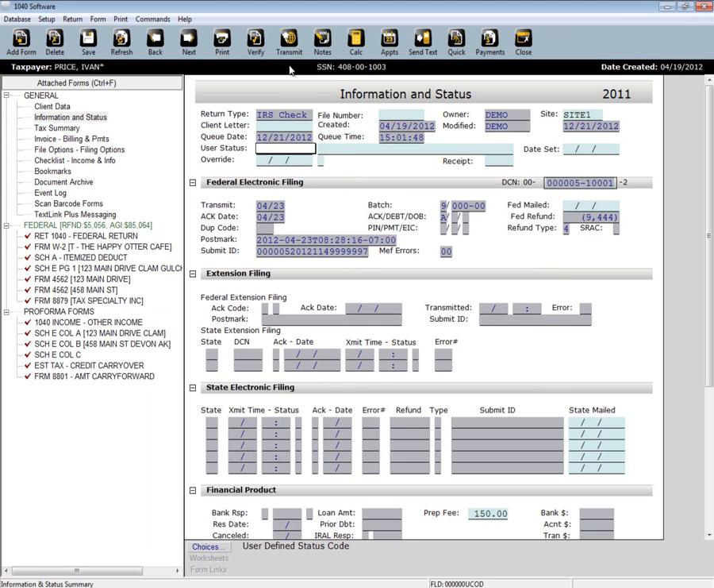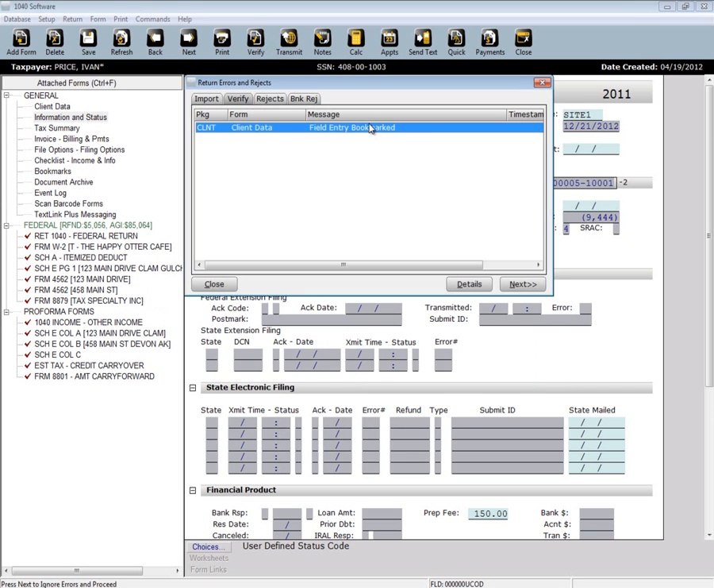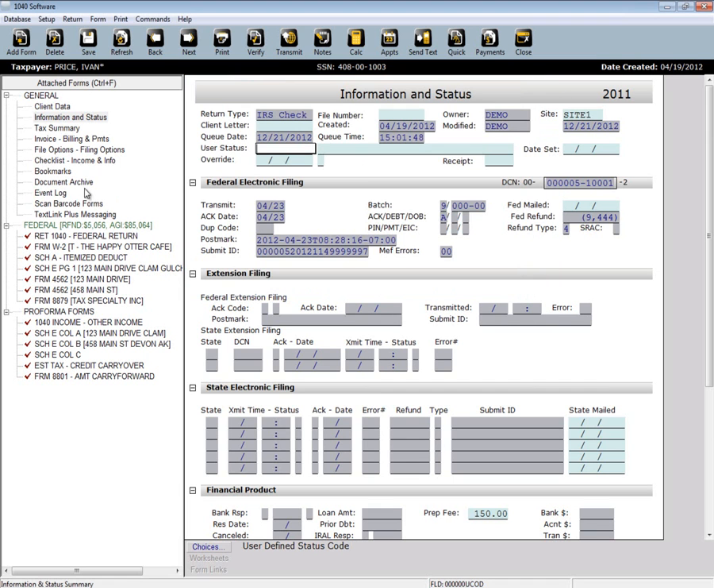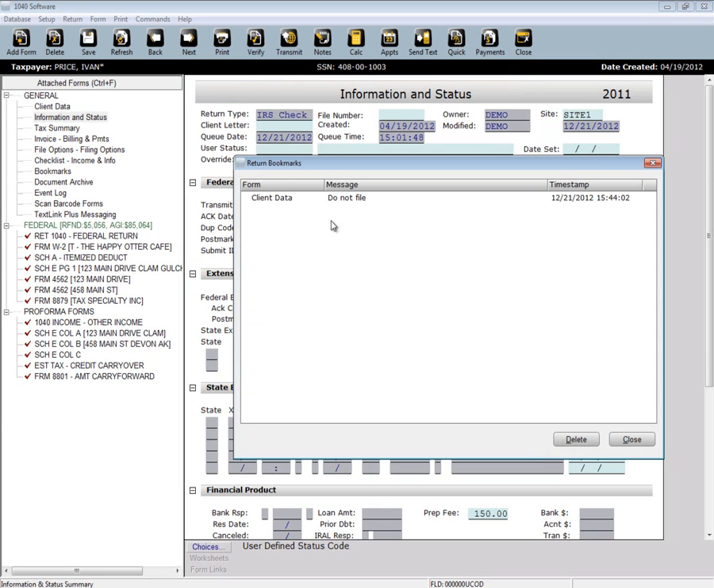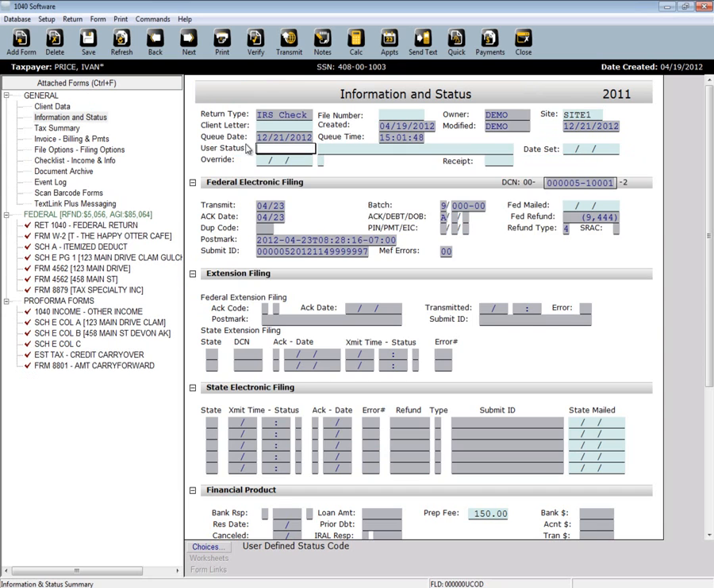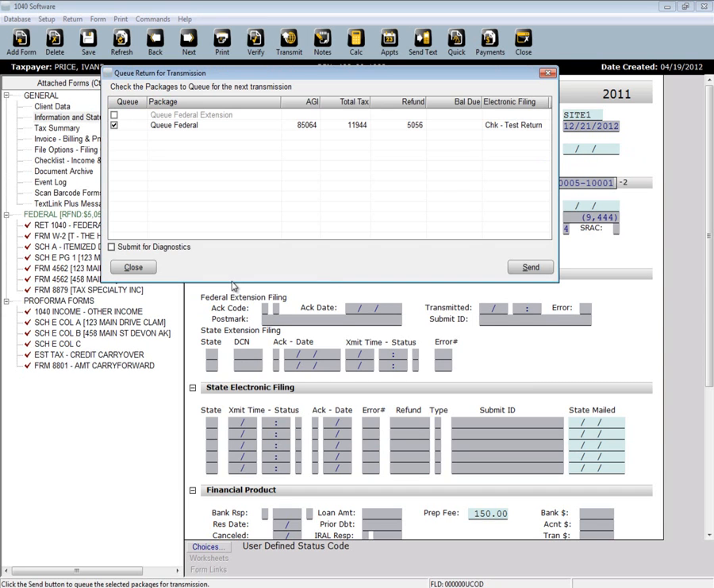And now if we go to transmit a tax return, there's our bookmark. It won't let us go forward. We have to clear this bookmark before we can transmit to the IRS. Also, we have bookmarks available over here in the attached forms list. So we can double click on that to see those bookmarks. We can delete them from here once that's been cleared, and now we're ready to transmit.